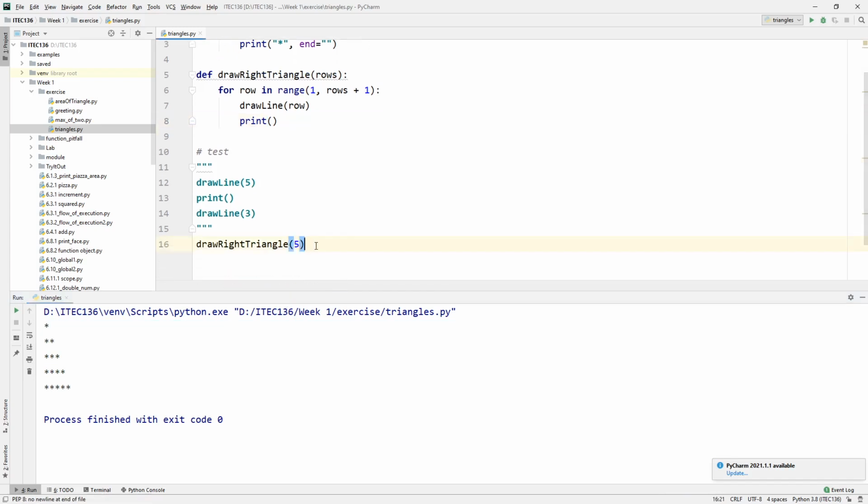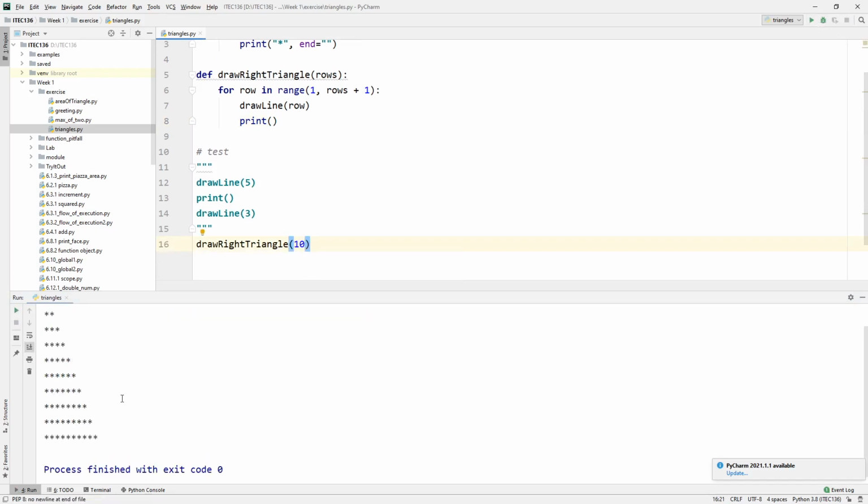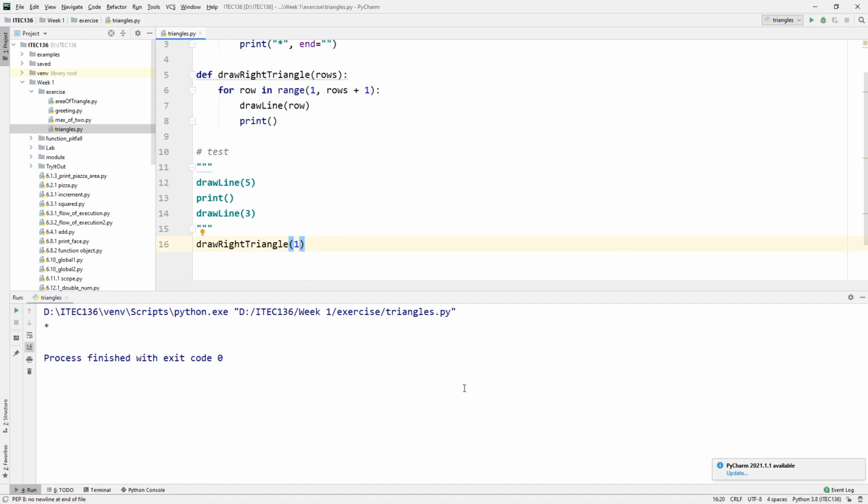And I could, for example, change that to say 10. I can have a triangle with 10 rows. Or let's just change it to 1. I can have a triangle with 1 row, which is only 1 asterisk.